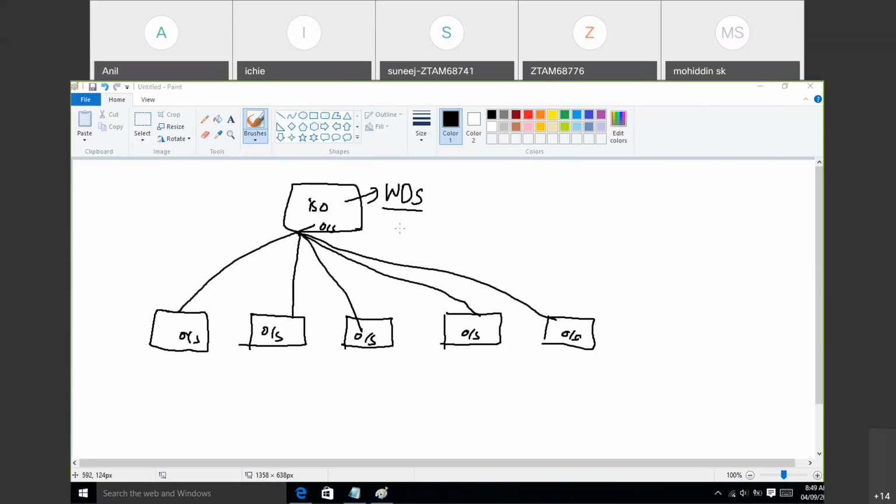Now, what is the service we'll use here? Windows Deployment Services. Through this, we can deploy the OS. Now, who designed this service? Yes, the WDS service is designed by Microsoft. With this, we can deploy the OS.